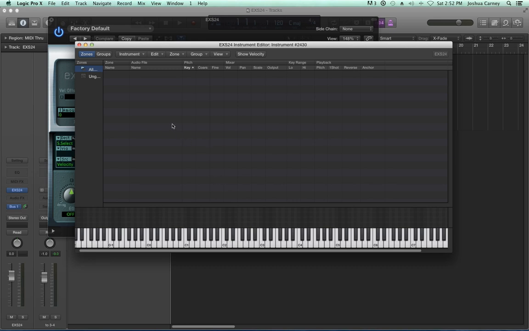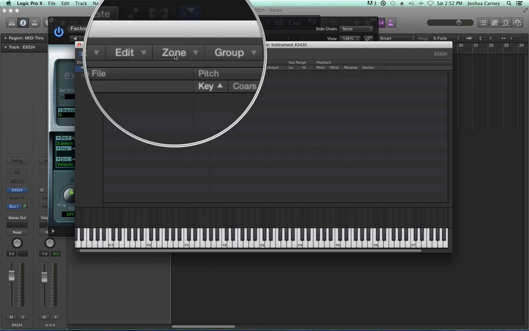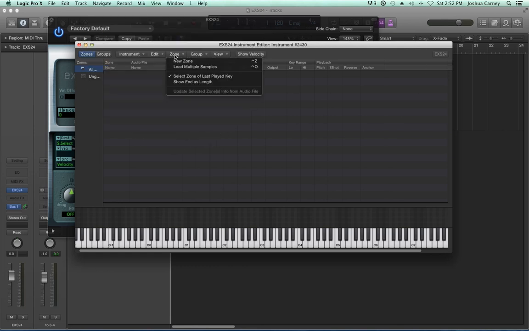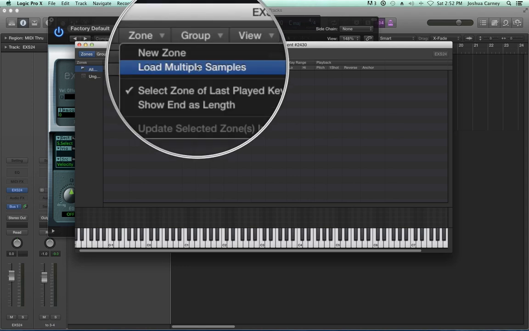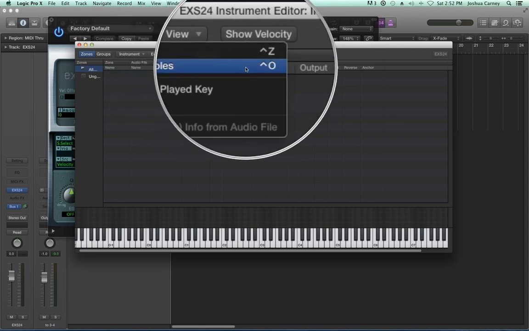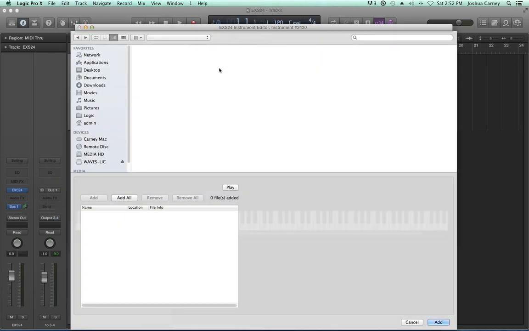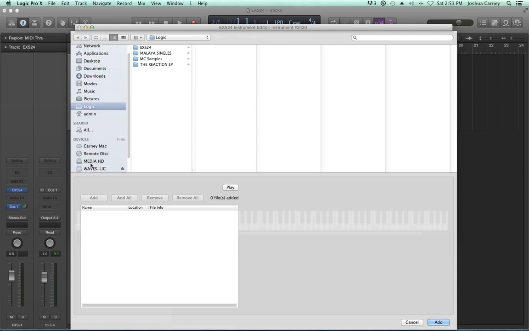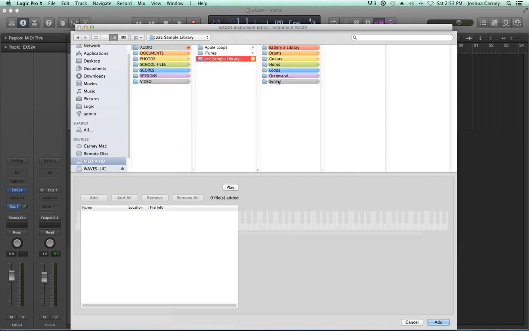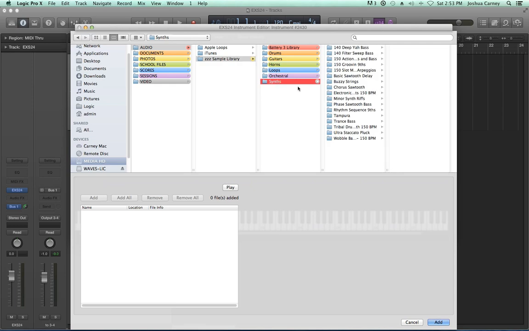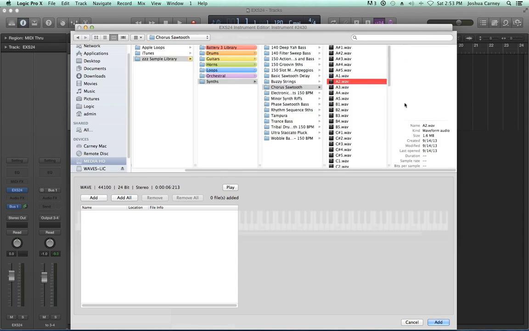So to Automap, you go up to this menu option that says Zone, and you go to Load Multiple Samples, or you can use the key command, Control O rather. Click on that, and then what you do is you go find your sample library. So mine's on my media drive, under Audio, and under my sample library. And then I'm just going to go to Synths. And the first one we looked at was called Chorus Sawtooth. So I'm going to click on that. Click over here in the window.